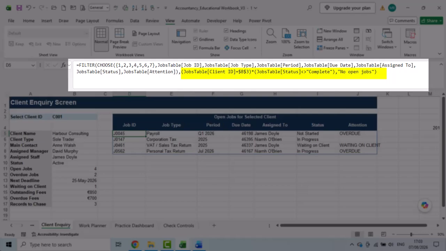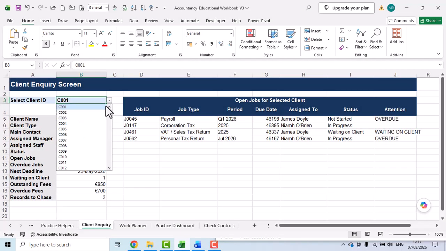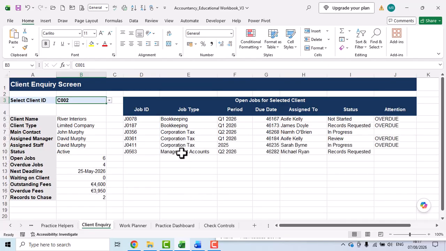Why do we multiply the conditions? Between the two conditions we use multiplication, which in this type of formula works like AND. Excel effectively treats true as 1 and false as 0. So, 1 times 1 equals 1, the job is included, but 1 times 0 equals 0, the job is excluded. Therefore, both conditions must be true. The client ID must match and the job must not be complete.